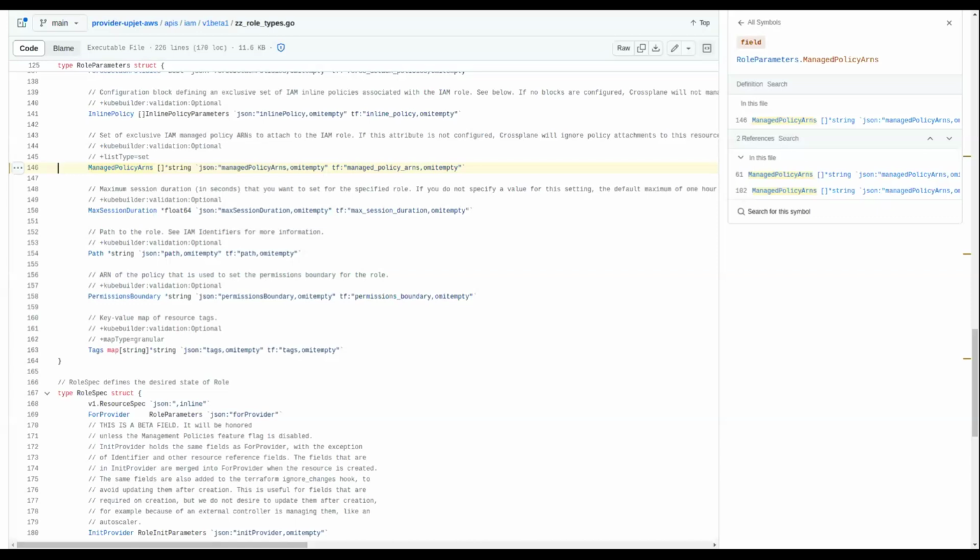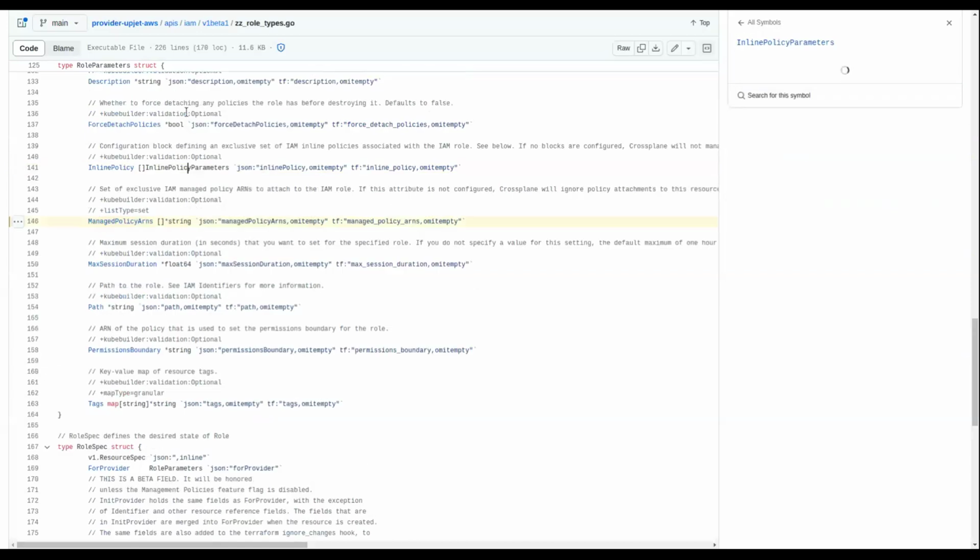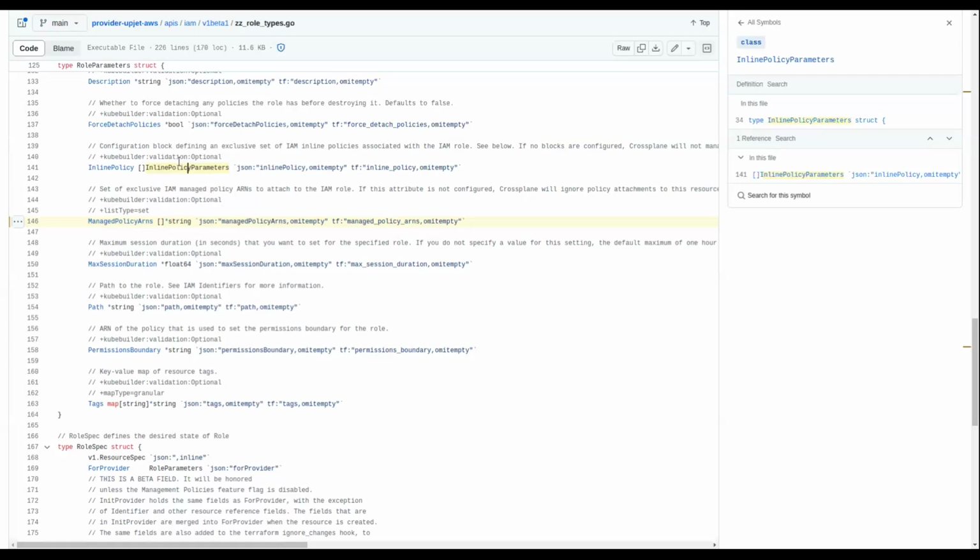Okay, so it's not the same thing. What you see is a slice of string pointers. And you observe, yeah, this. And similarly, the inline policy is a slice of objects. Yes, correct. So we don't have a way of representing nil.